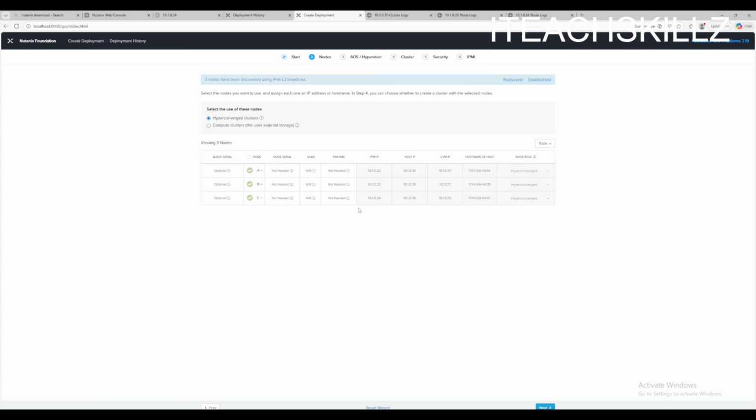But what I want to do is, actually, I have two options. I can enter everything manually for you, or you can just see this. I'm just going to rewipe it again. But this is the information that's going to be required: IPMI, host IP, and CVM. It will require that. And then you also need to name the host.